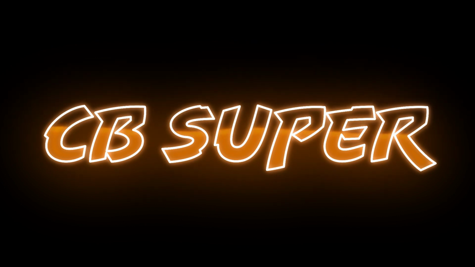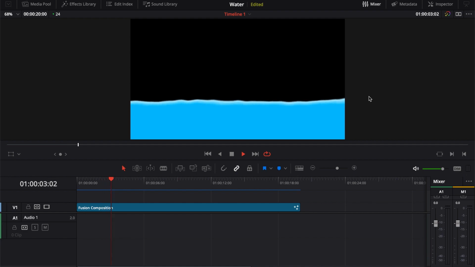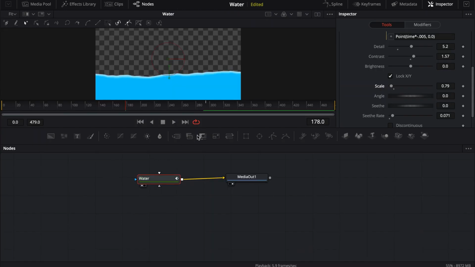I made this little water tool just using a simple fast noise, just playing with some of the settings. Now, obviously, it's not a realistic water. It's a stylized water, which I believe even in the manual it says, hey, you can use fast noise for stylized fire, stylized water, stuff like that. So let's go ahead and jump in here and take a look at how we made this.